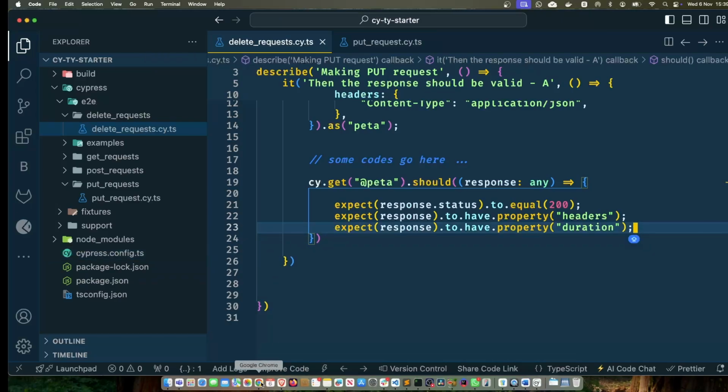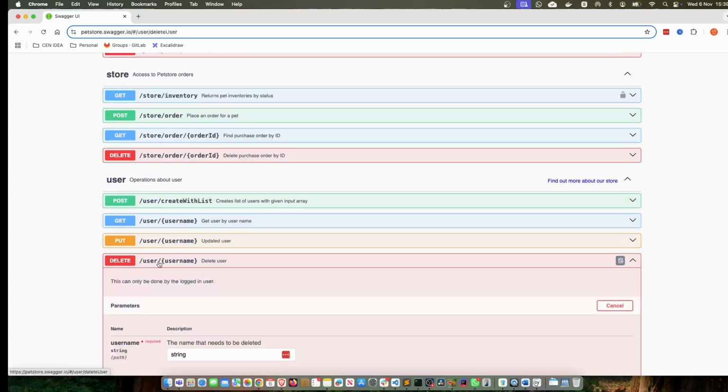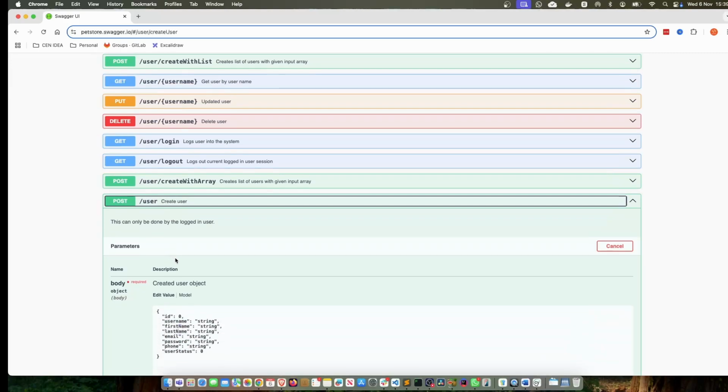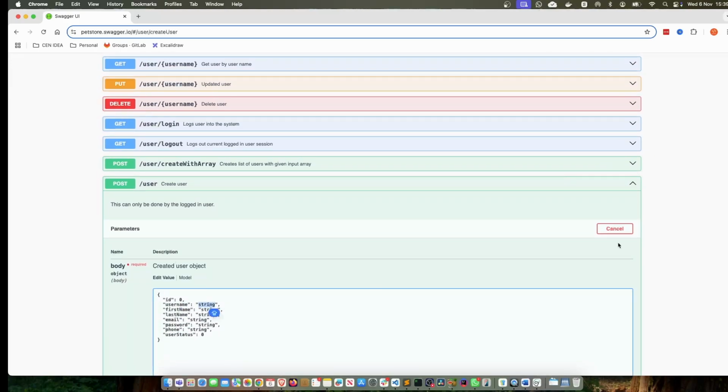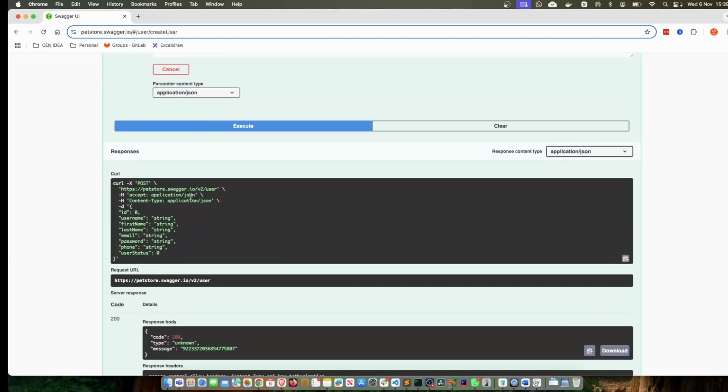So let's go and have a look at the Swagger. What are we going to delete here? Let's delete this one, username. Normally, you need to be able to create the user first. The user that I know people create a lot is this string. So let's create something, so at least we have something to delete. That's going to give us 200, and the type will be unknown if you want to look for that, and message as well.